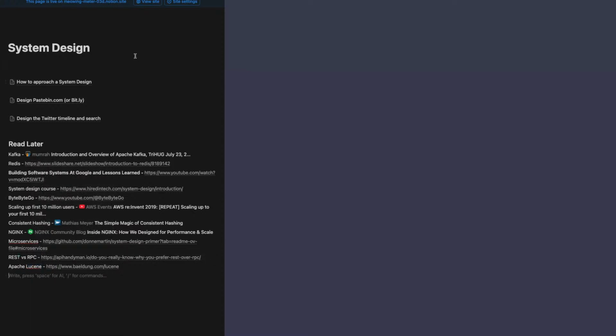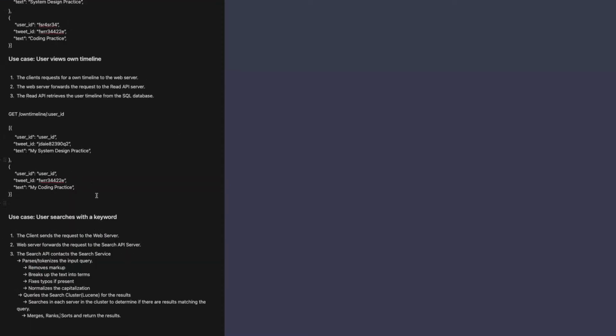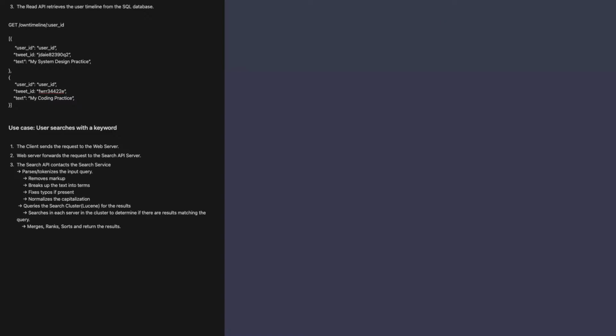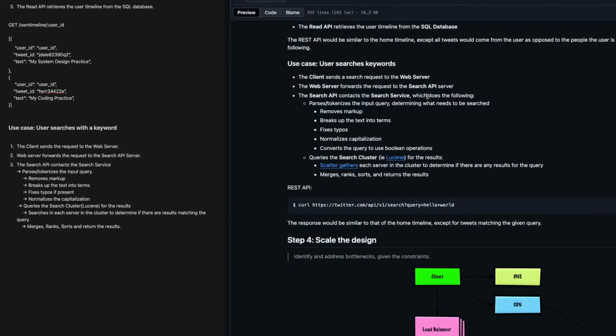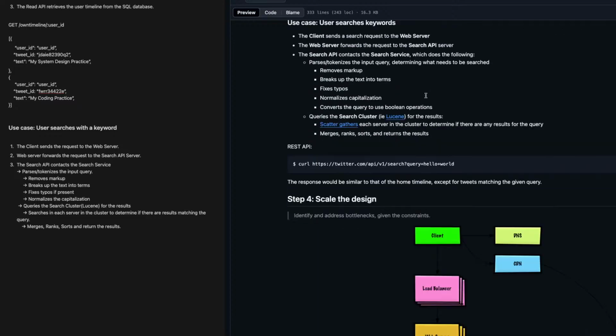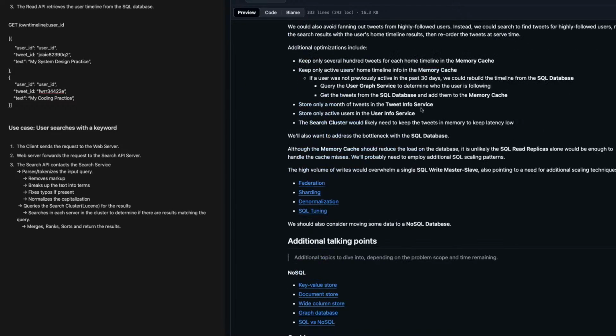Okay, got it. Let's go back to the Twitter timeline. Okay, for some reason it's not loading. Got it. So next thing is scaling the design.